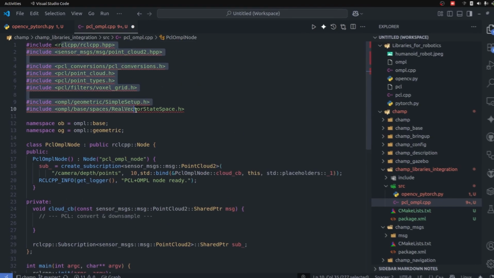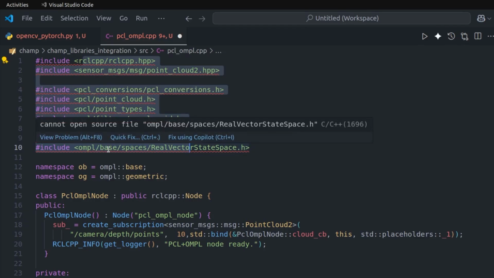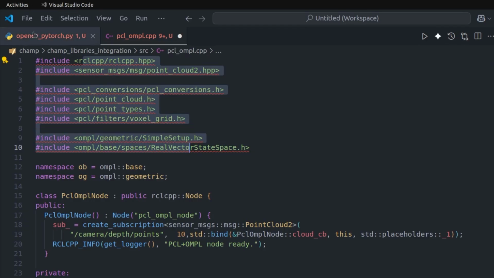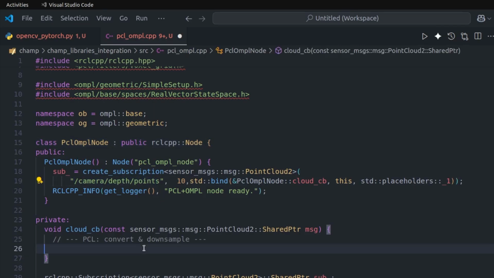Again, a lot of libraries and headers are already included for OMPL and PCL. I have combined OMPL and PCL in one node, and OpenCV and PyTorch in another node. Similar to the previous structure, the class is created by inheriting the RCLCPP node. Then a subscription on the depth points is created, and now we are going to write the callback function for the cloud.